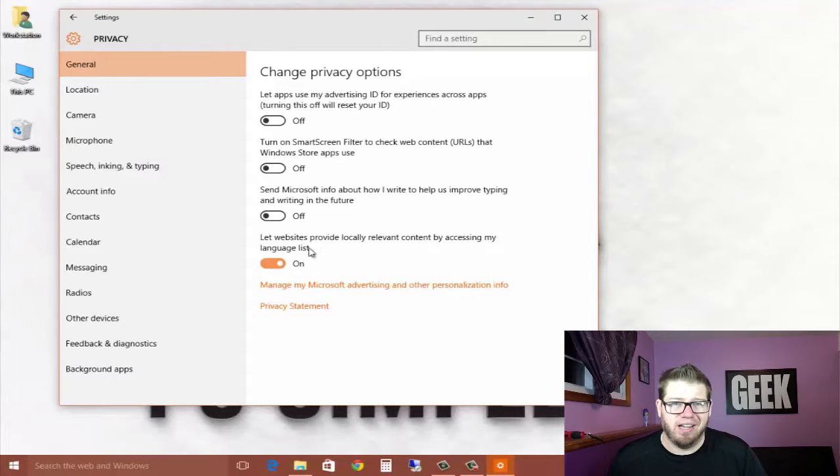So, moving on. Let websites provide locally relevant content by accessing my language list. Whatever. I speak English, that's it. Anyway, manage my Microsoft advertising and other personalization info. If that's something you really want to dive into, you can click on that and it'll take you to a different website where you can look into the different things Microsoft offers as far as advertising and personalization info and managing it, like it says.